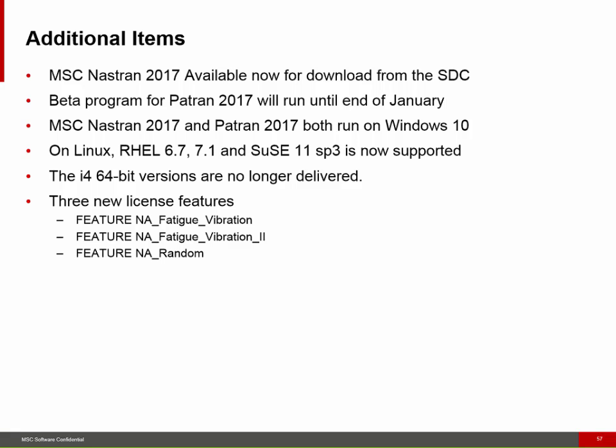For the first time, MSC Nastran 2017 and Patran 2017 run on Windows 10. And also on Linux, we have new platform support in terms of Red Hat Enterprise Linux 7.1, which wasn't supported before, and also SUSE 11 Service Pack 3 is now supported. Also for the first time, we don't deliver any i4 versions, so it's now only one version for each platform, and those are pure long integers, so the i8 version is the one that remains maintained from now on. And for the embedded vibration fatigue, we have new license features.